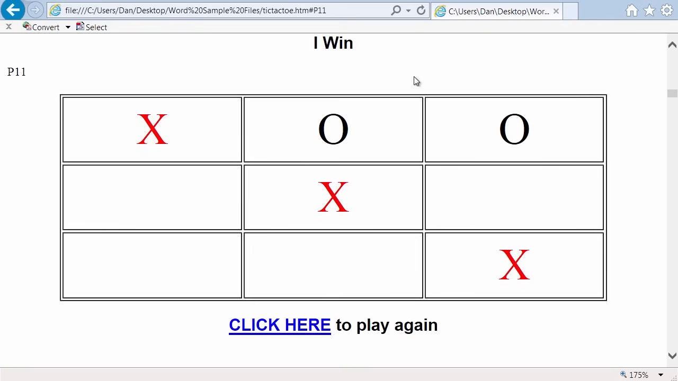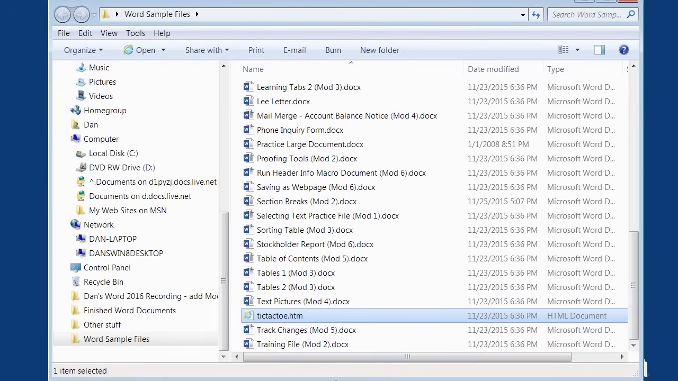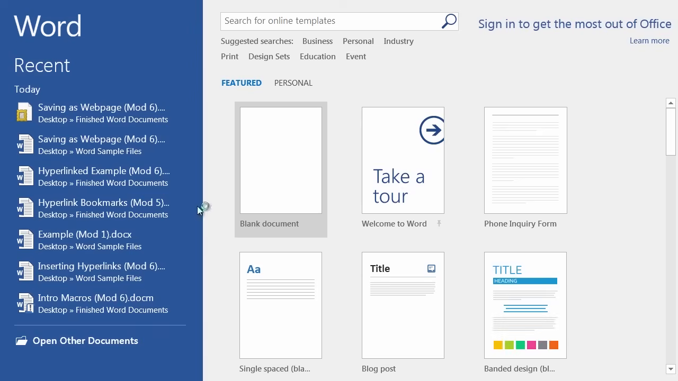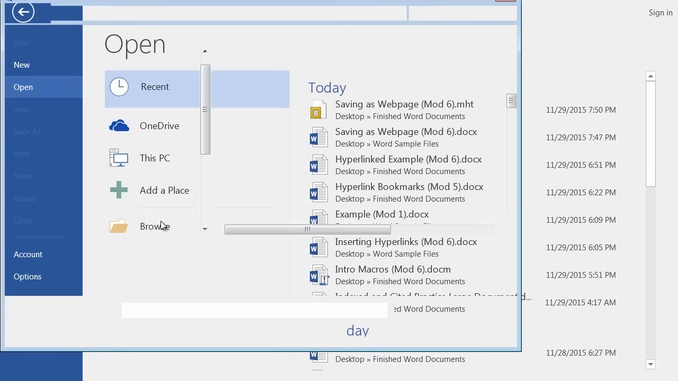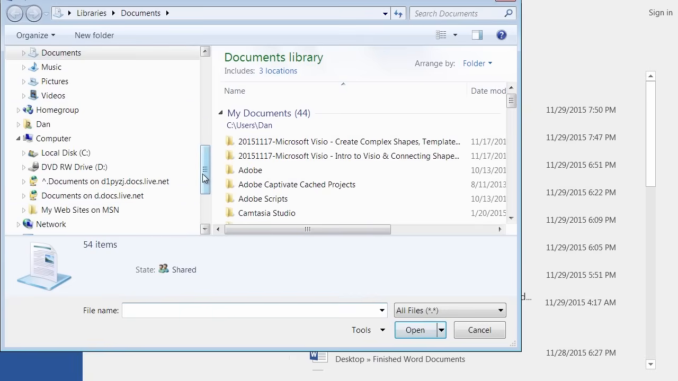All right, so I'm going to close it in my Internet Explorer browser. Then I'm going to go back and start Word, and I'm going to tell it to open that tic-tac-toe file. And you should do the same. So now that you played a little bit of tic-tac-toe in the web page, let's go open that thing as a Word document, and we'll see the structure behind it.